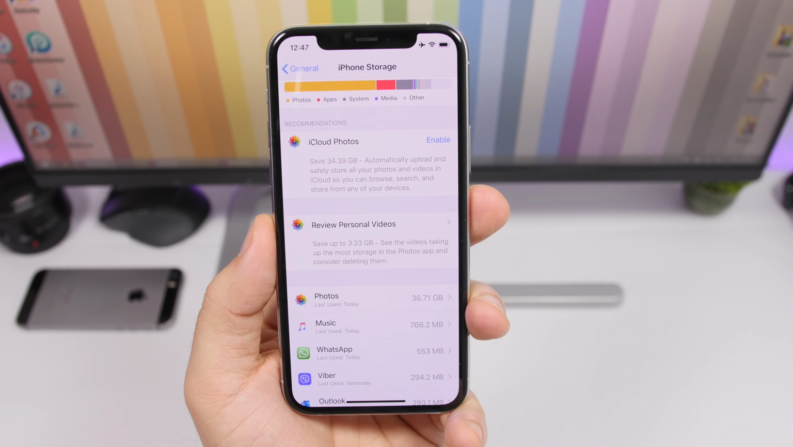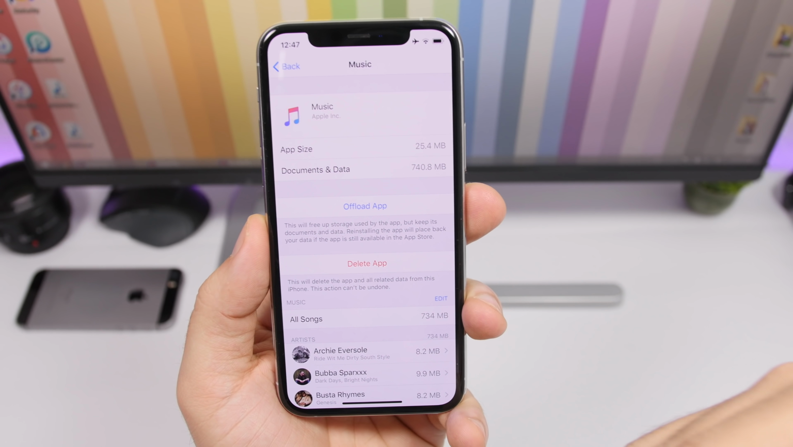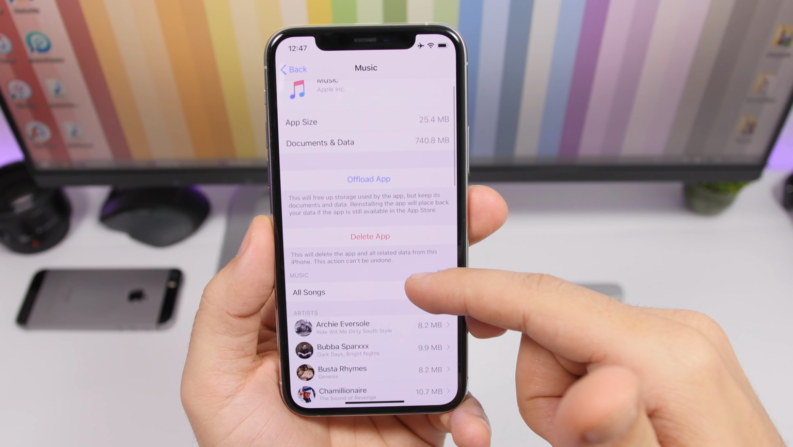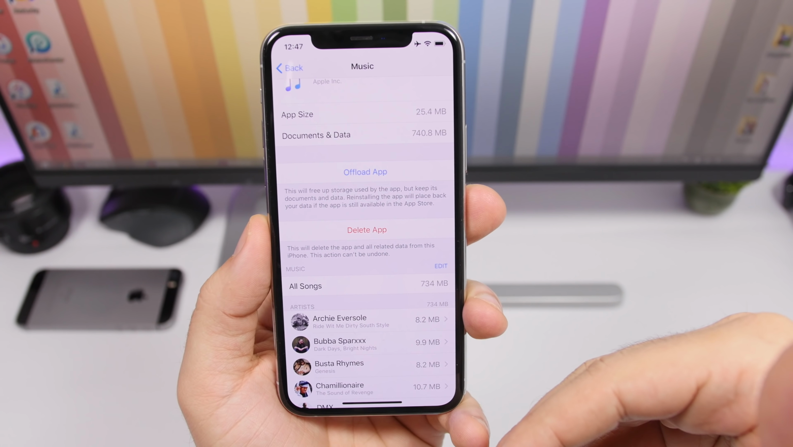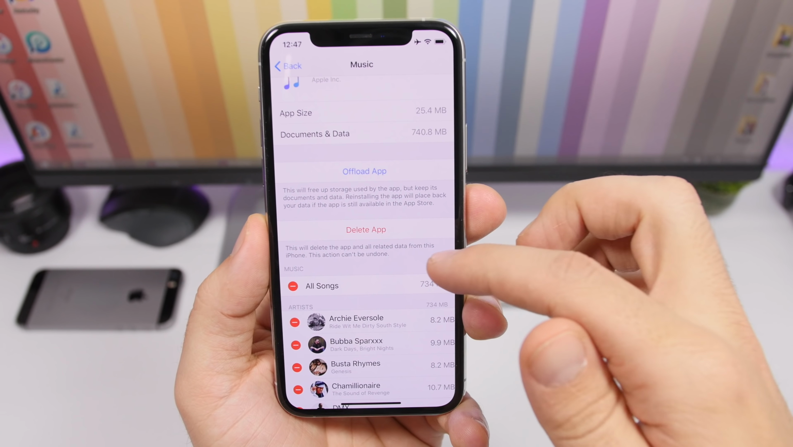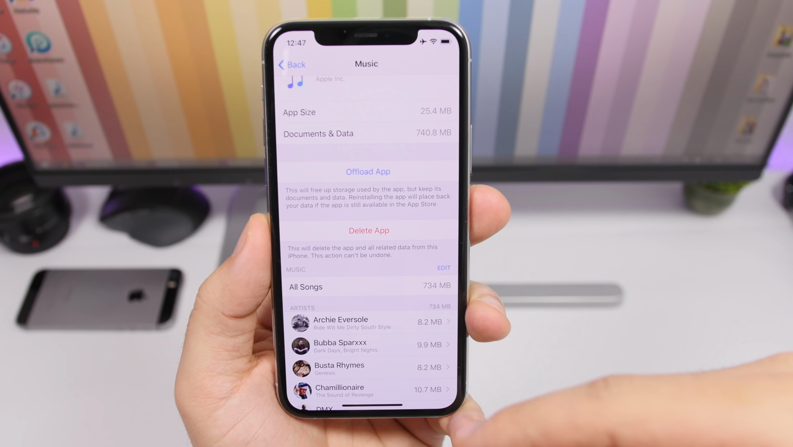Then what it does is that it will show you right here the space that the songs are taking up on your iPhone, and then it will also list them right here. So it will have a list of songs that are taking up space on your device. You can tap on edit right there and you can go ahead and remove any of them, or simply just swipe like this to delete any of them.